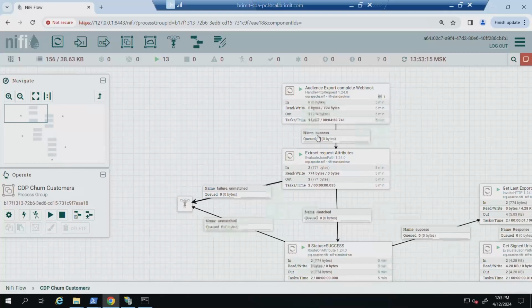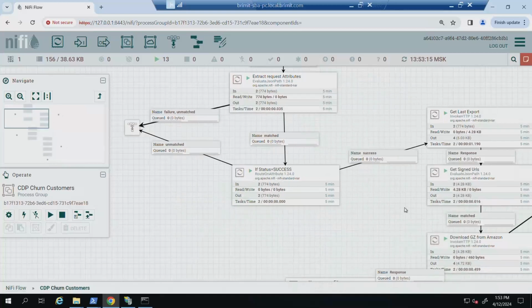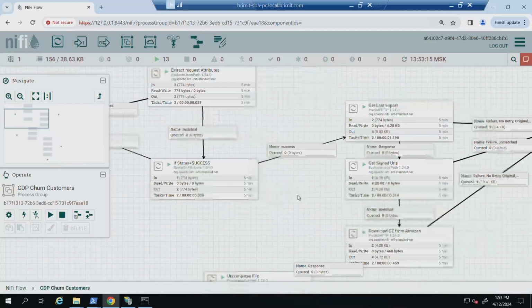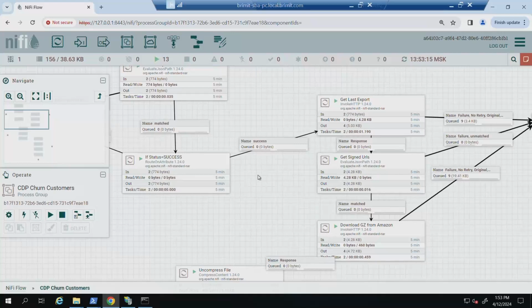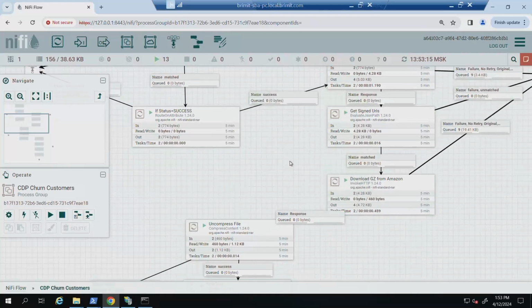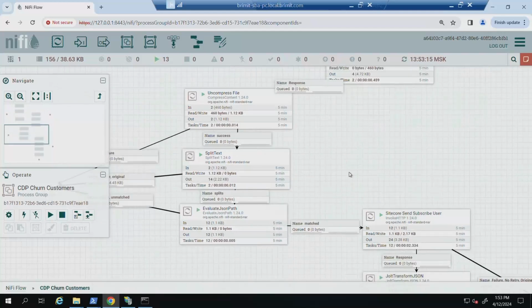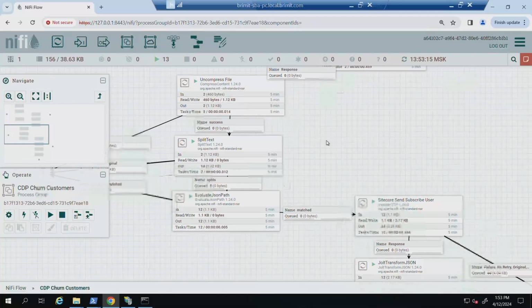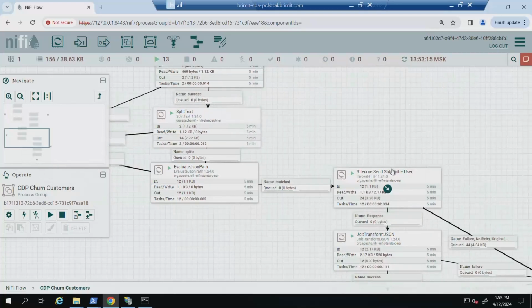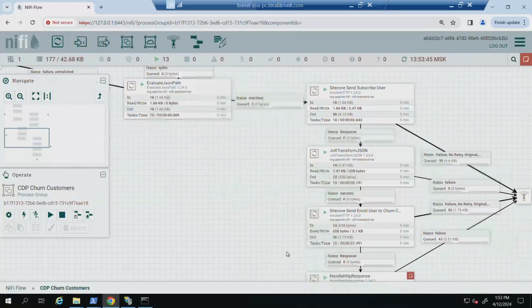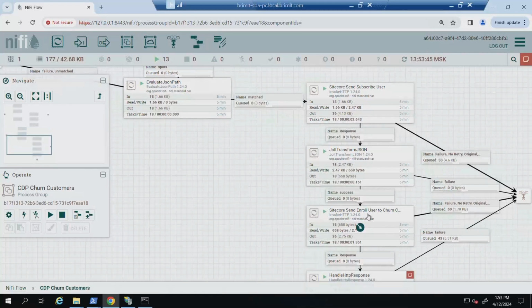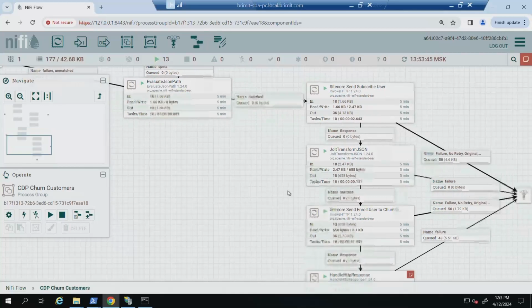So first we extract some parameters from the request. We check if the status of the export is success. If yes, we get signed URLs from Sitecore CDP and download files from Amazon. Uncompress the file, split lines of JSON and extract information about our customers. And then we send a request to subscribe our customer to a Sitecore Send mail list. And with the second request, we enroll our customer in the marketing campaign that I will show. And that's all.